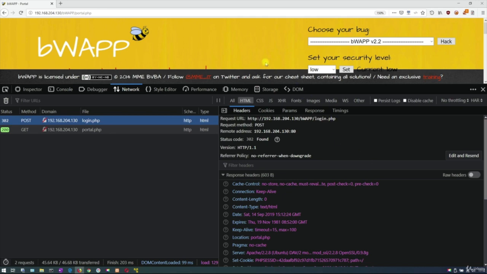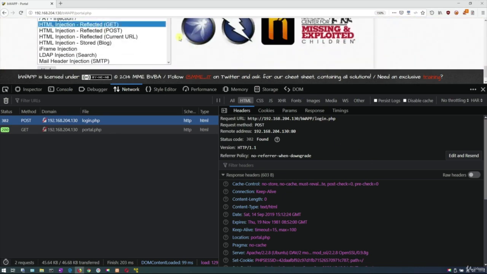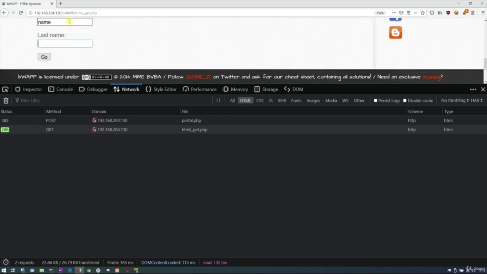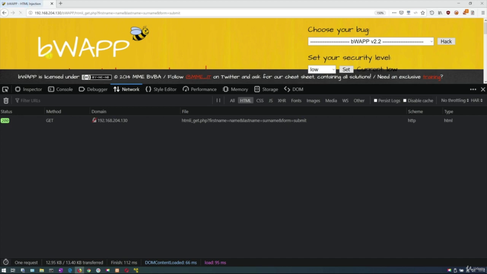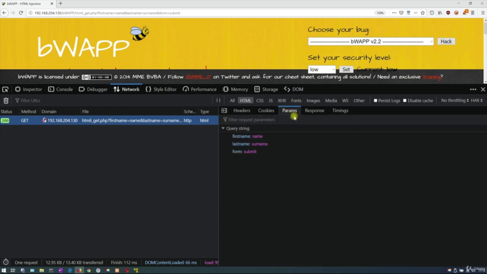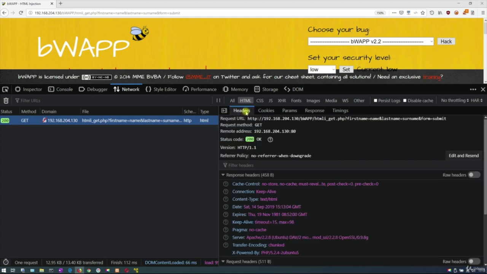So choose the HTML injection example from the list in the page, and fill in the input fields with some data, and hit enter. Click the request, and now look at the data in the URL. Then open the Params tab, and this time it is identified as a query string. So it is entirely and absolutely vital to use the POST method while transmitting confidential data. You get me?